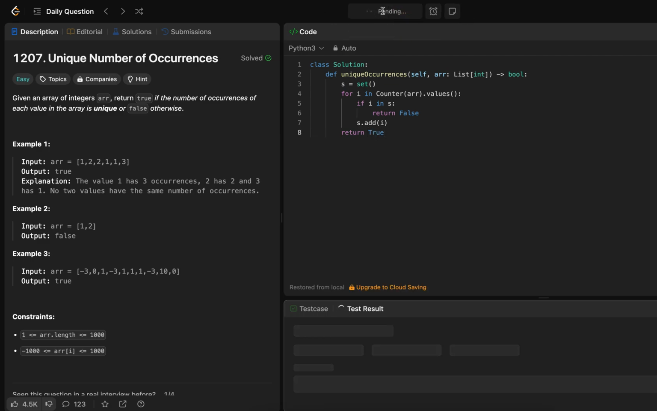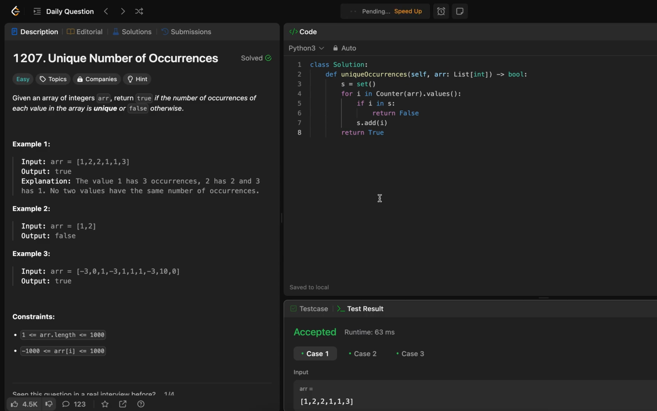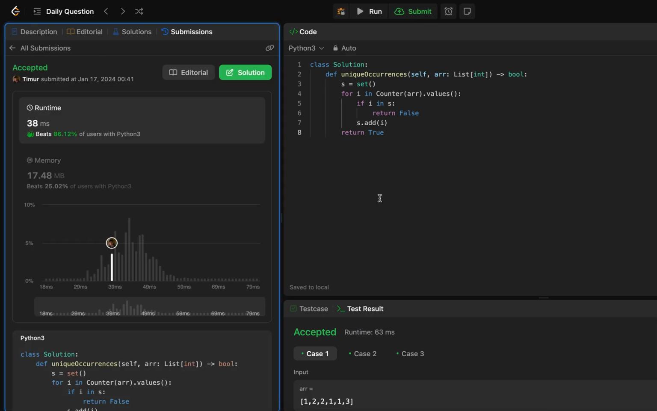Let's check this. Test passed, submitted. This algorithm has a linear time complexity because function Counter checks each item in input argument arr, and also it has a linear memory complexity because set s depends on the size and items in arr.